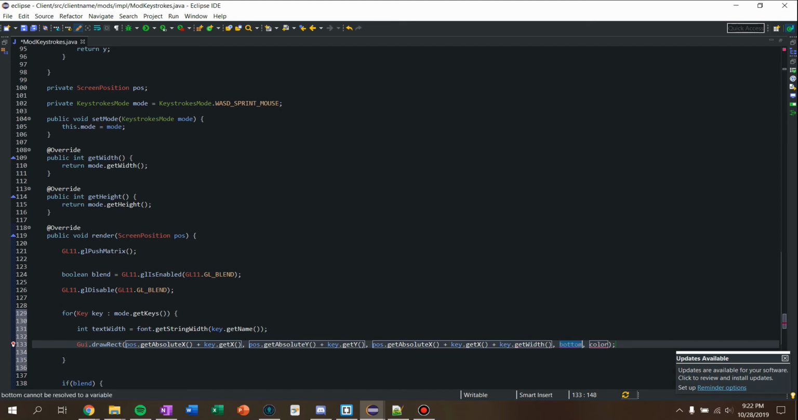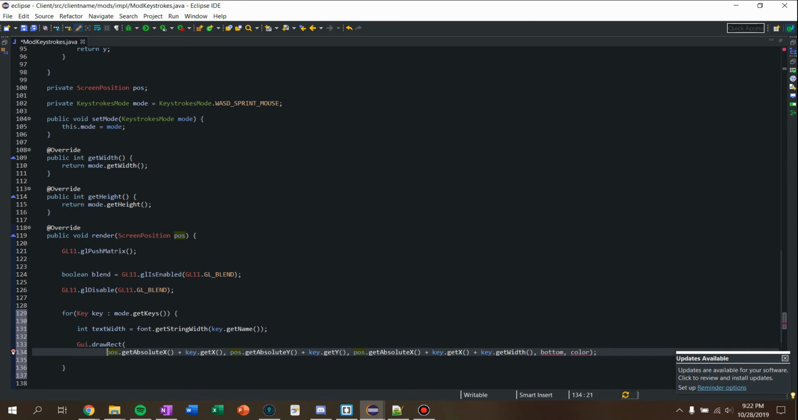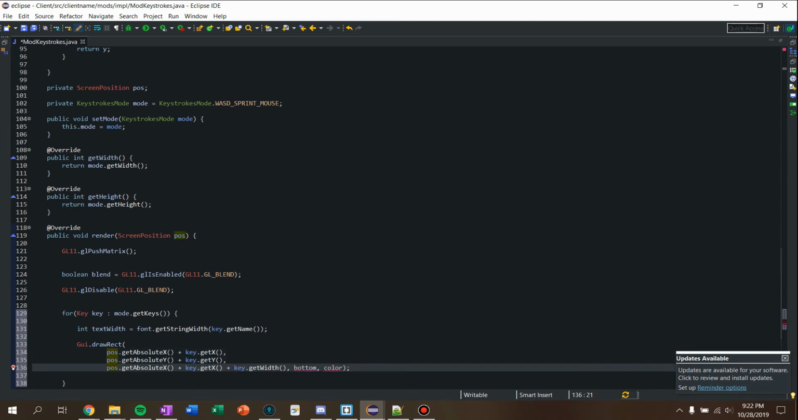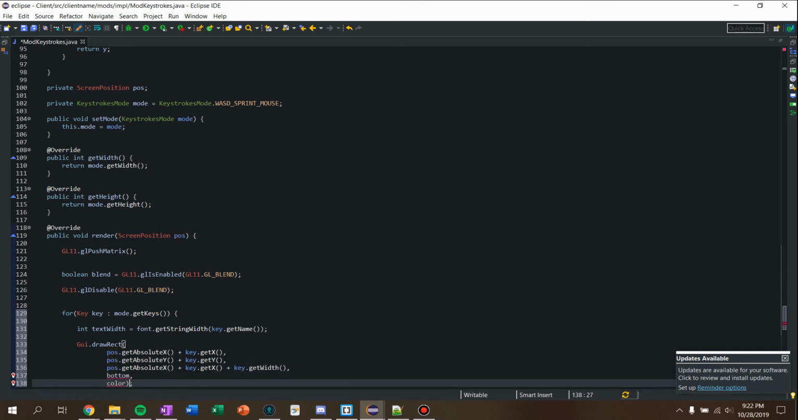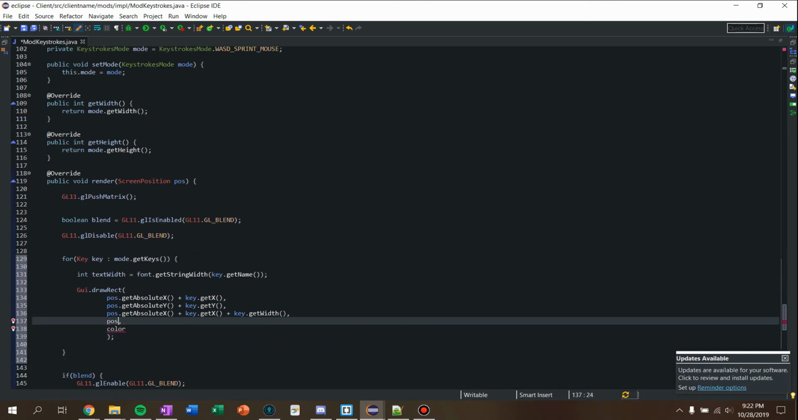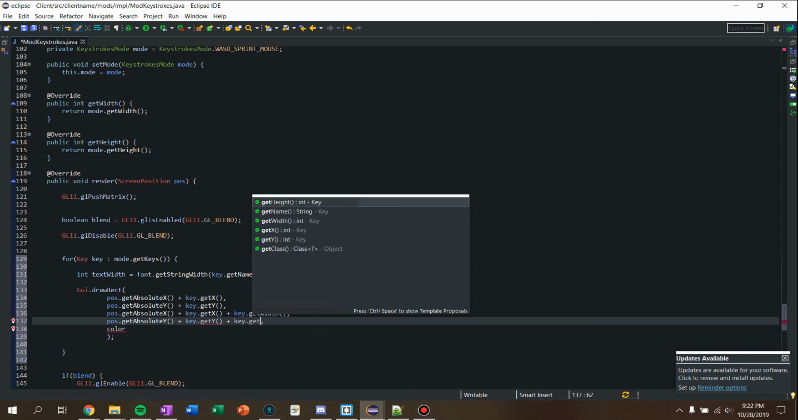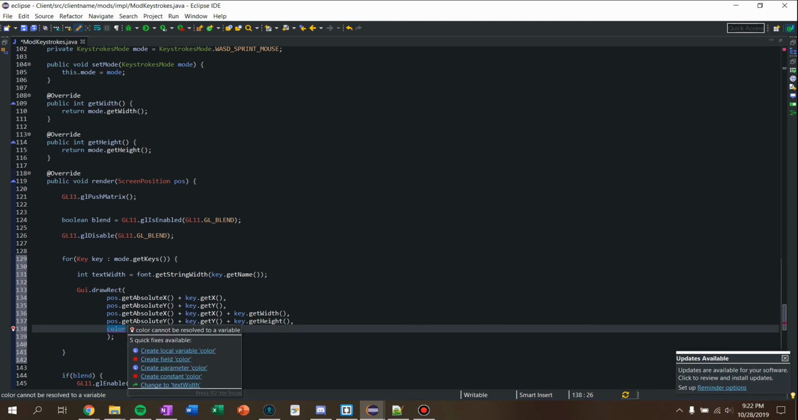Then I'm going to start moving these down. I'm just going to do this to start to separate them a little bit, just so it's easier to see. So for bottom, we're going to do pos.getAbsoluteY plus key.getY plus key.getHeight. Now for the color, what we want to do is an inline if statement. So I'm going to say if key.isDown, inline if statement, new Color of white, so 255, 255, 255.